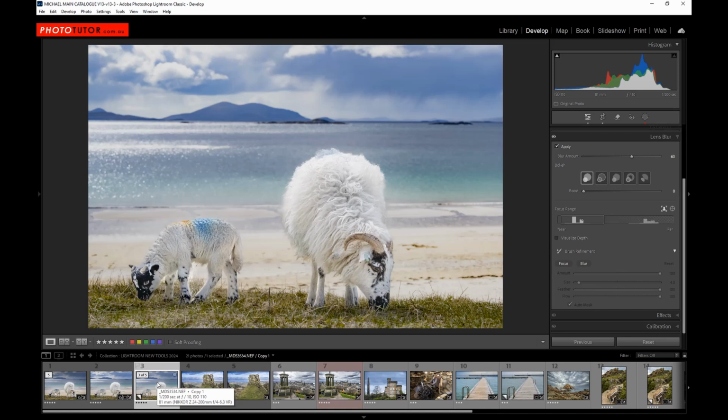Now in this image it probably doesn't need any extra lens blur, but this was a good example again, and it's still thinking about it. Now it's just applied the lens blur, and if I click off this image and go back to another one and come back to it, it's going to have to do that again. So there's a bit of a time delay in getting that lens blur to activate.